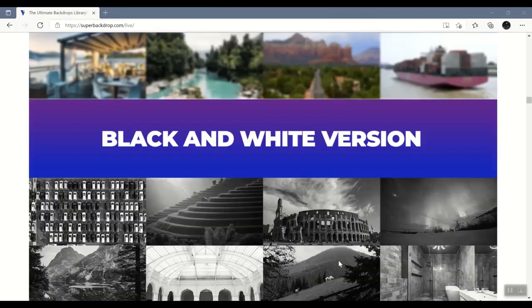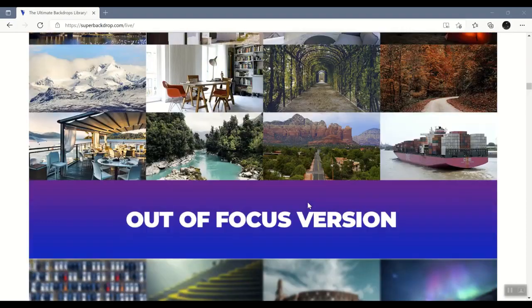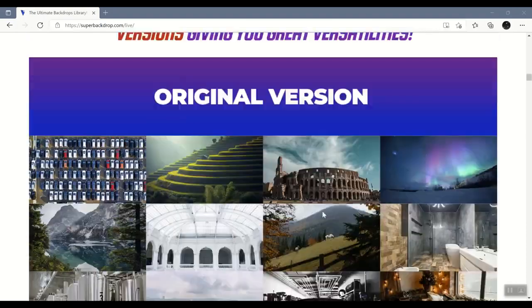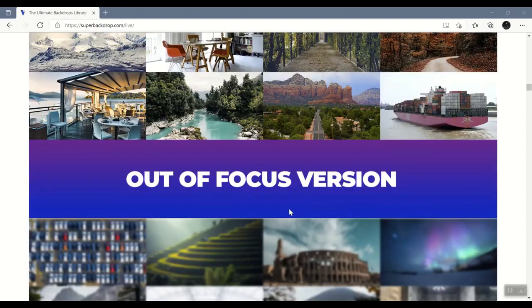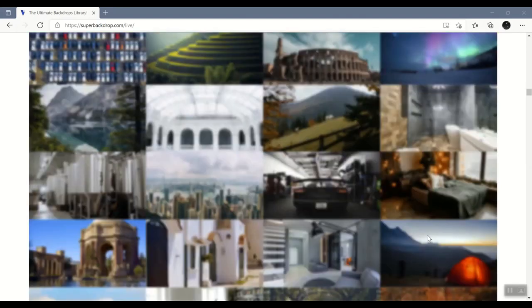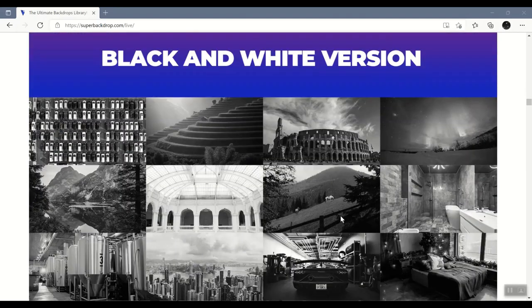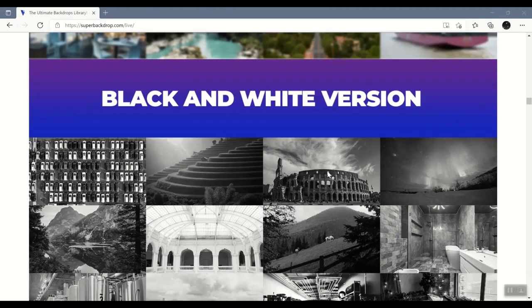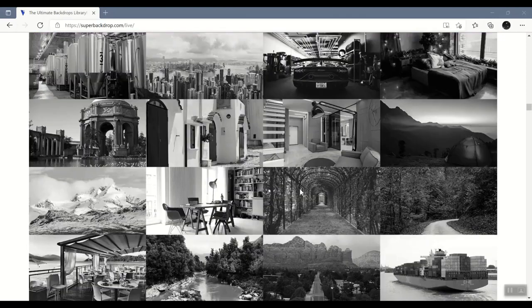All these backdrops with the different variants will come in extremely handy, because sometimes you might want your backdrop to be a little bit more subtle, so you don't want the backdrop to be the main focal point. In that situation, you can pick the out of focus version. Or perhaps if you are creating a much more classy look where you want your backdrop to be black and white, the black and white version will be the perfect choice.